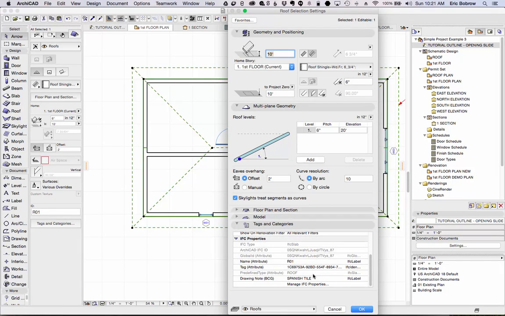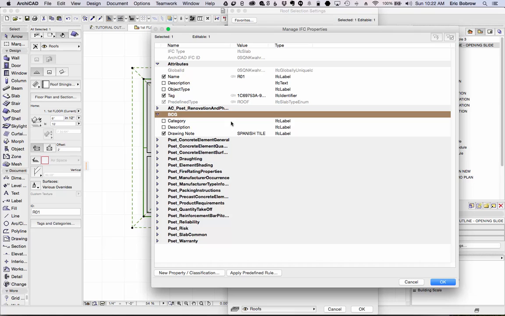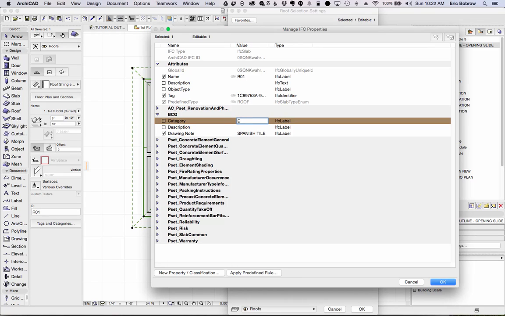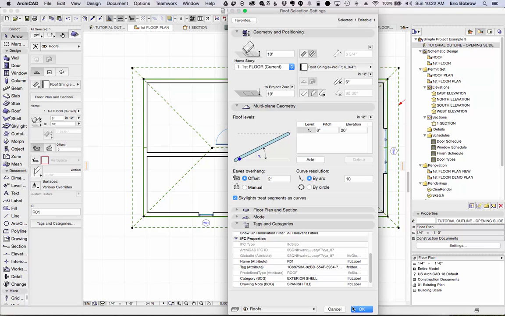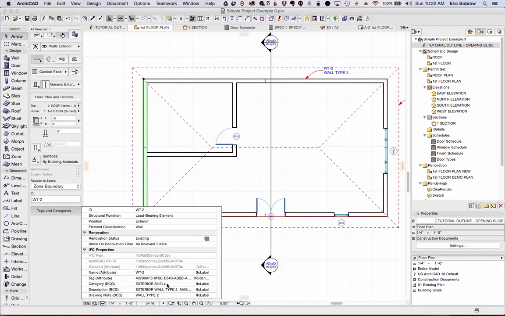No, it did not. So, in fact, in this context, in the element settings dialog or the wall settings or the info box, we can only access and change the IFC properties for elements of the same type. So I need to go here and put in the same information, exterior shell. I think that's what I said. Let's see, this is exterior shell, and this one, exterior shell.